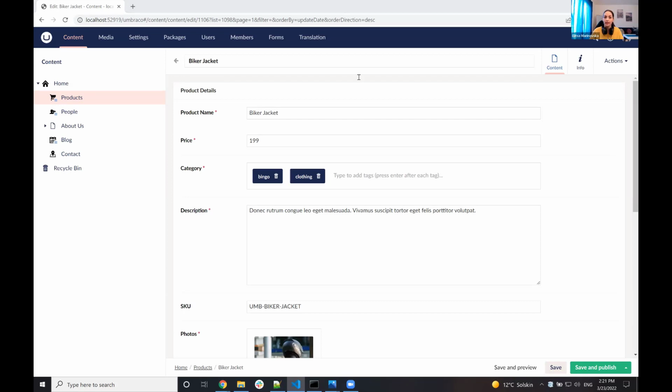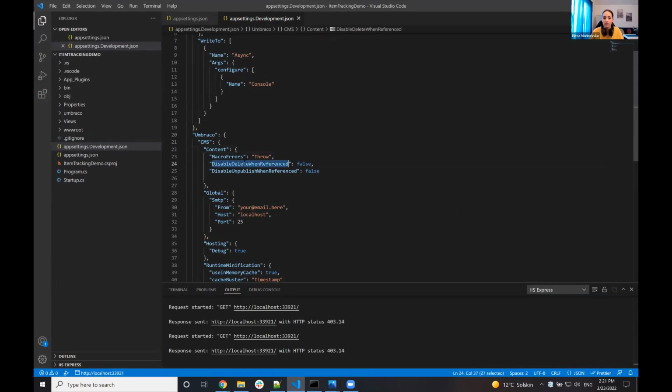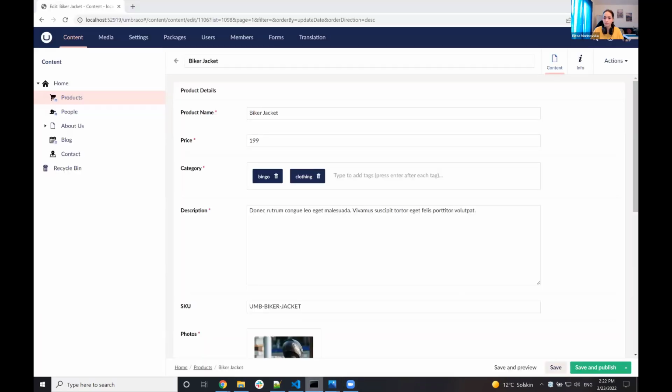Even though we are displaying references, it might still not be safe to continue forward with the deletion or unpublishing. So we have added some settings that you can add to your config, in the content settings: disable delete when referenced and disable unpublish when referenced. This means that, let's say you want to disable the deletion if items have any references. Even though you're still presented with a warning, if you disable that, you will no longer be able to delete the items that have any references.